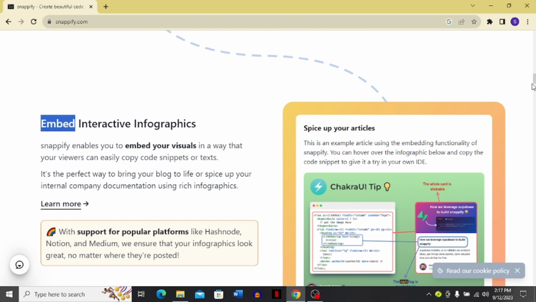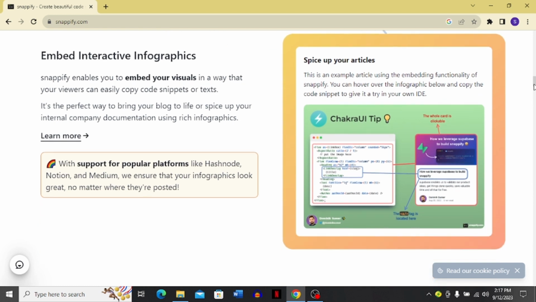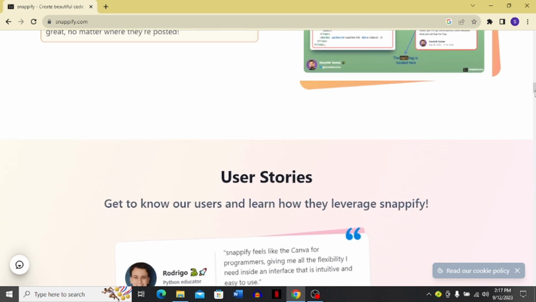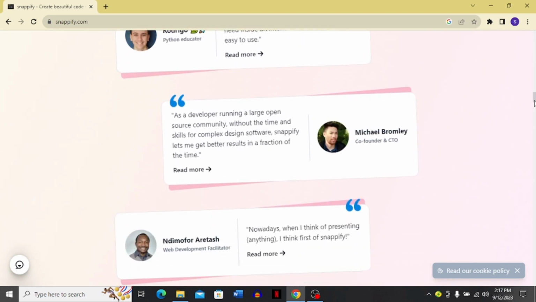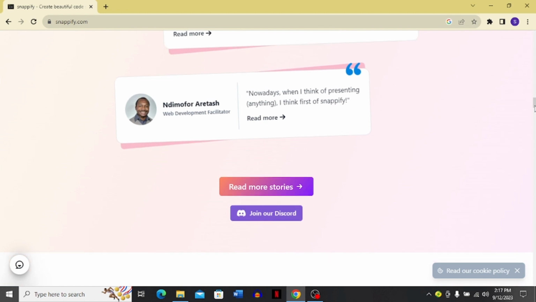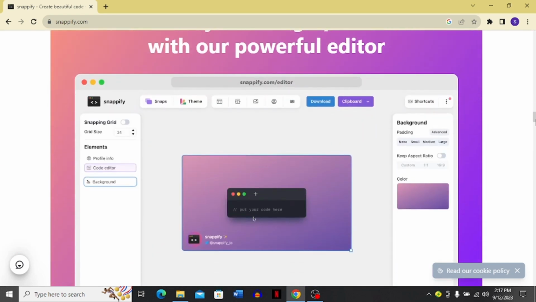And then you can see over here that I can embed my interactive infographics on my Snappify. Snappify enables my visuals in a way that your viewers can easily copy code snippets or text. So just click learn more, and you can just explore this option. And then you can see these are some user reviews that you can read more stories, or you can join the Discord server and see what reviews Snappify has got.